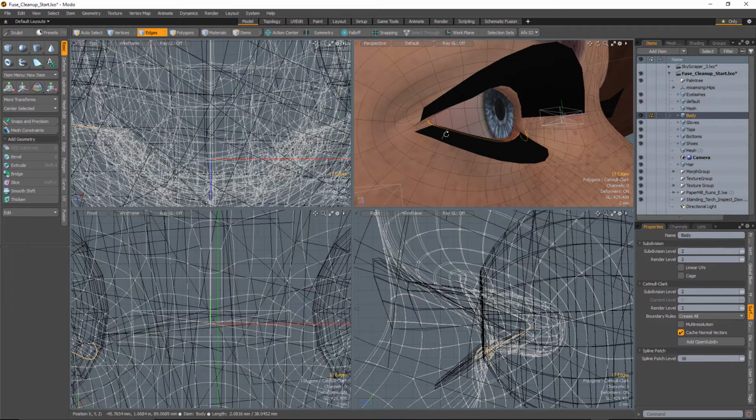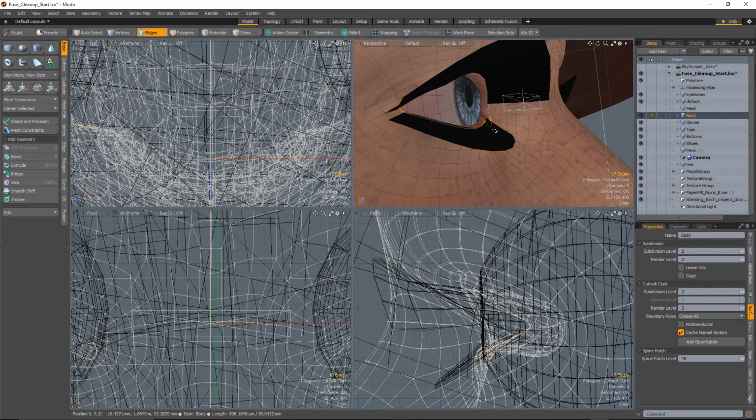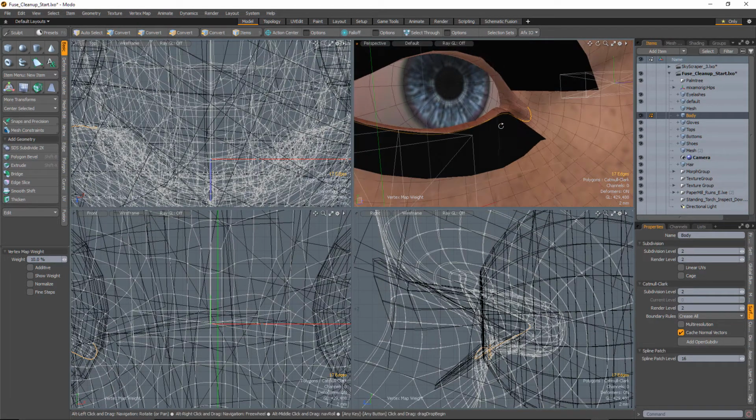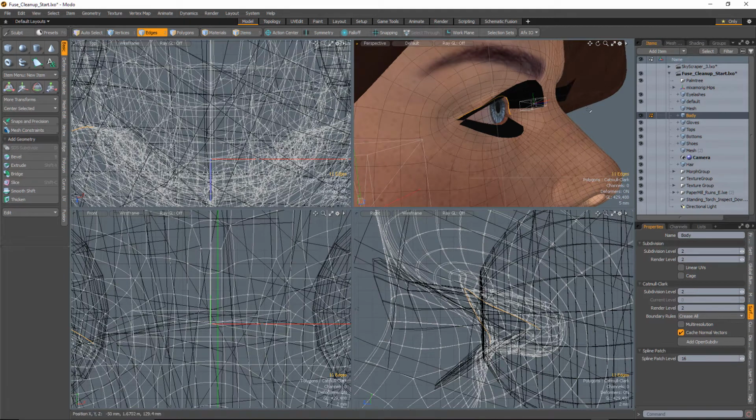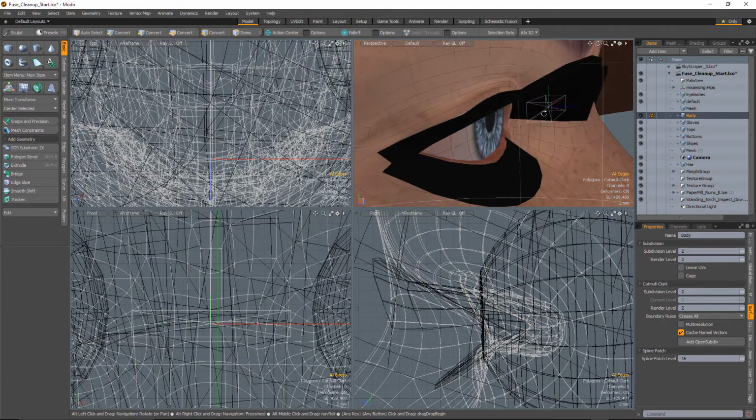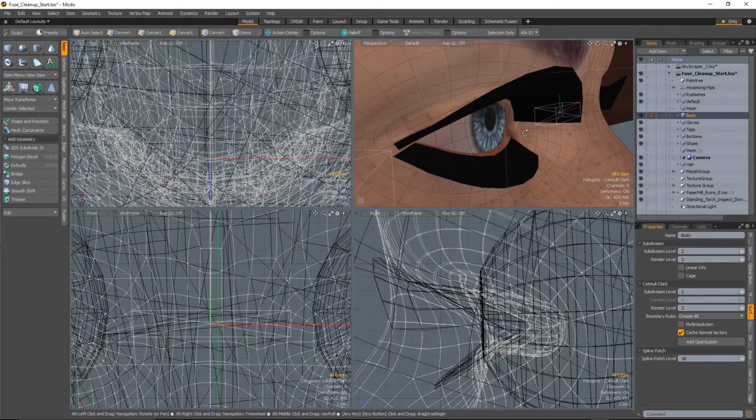Now this is a good area where you may want to increase the subdivision level of the object as a whole, but for now I'm just going to go to 10% and add in a little bit of extra weight here, just to kind of clean this up so that we can see that we get a little bit more of a ridge there at the eyes.